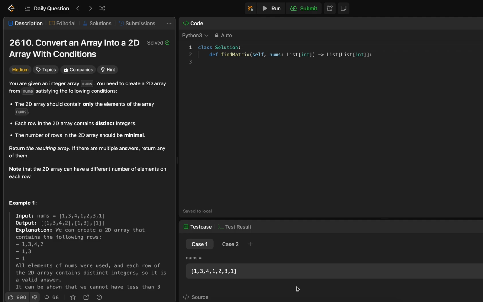First of all, Happy New Year. This is the first problem this year. Today's problem number 2610. Convert an array into a 2D array with conditions.